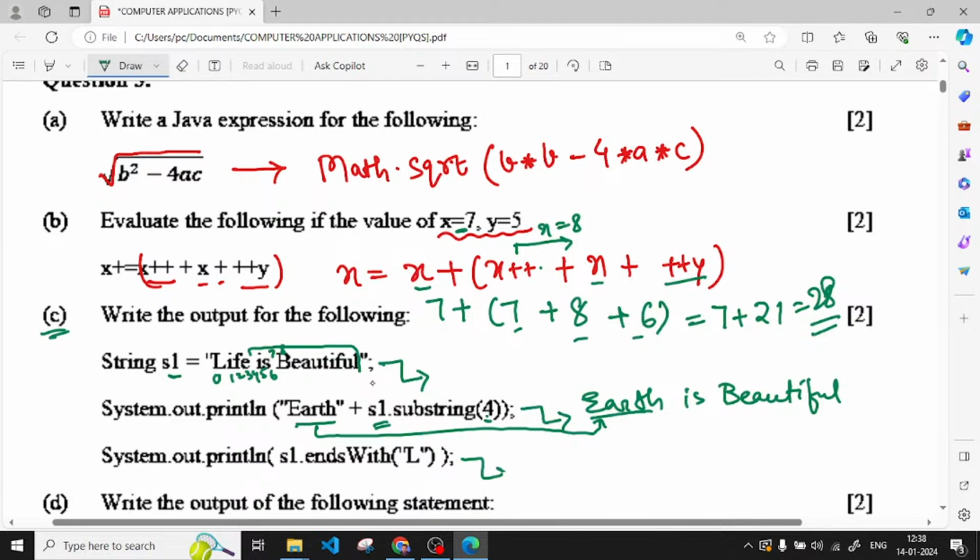And what will be the output of this next one? s1.endsWith("L"). So you are going to check over here. endsWith is a function which checks, startsWith is a function which checks. Whichever functions are there for checking, you need to give true or false for that. Like s1.endsWith("L"), it is asking whether s1, meaning "life is beautiful", is ending with capital L? S1 which is "life is beautiful", is it ending with capital L? No, it is ending with small l.